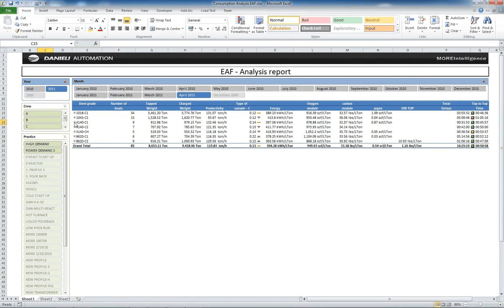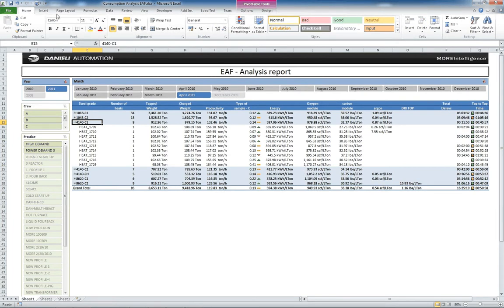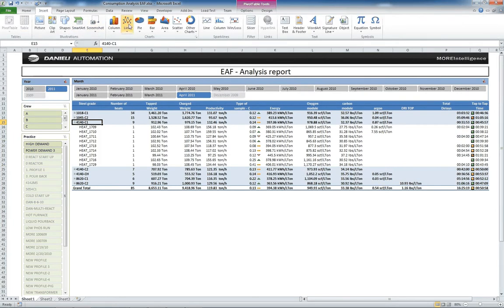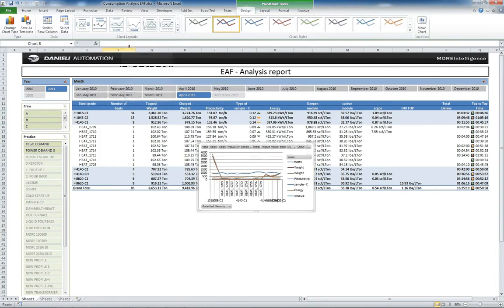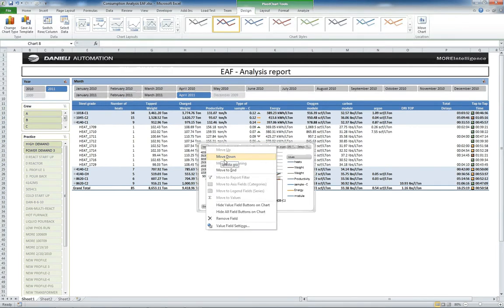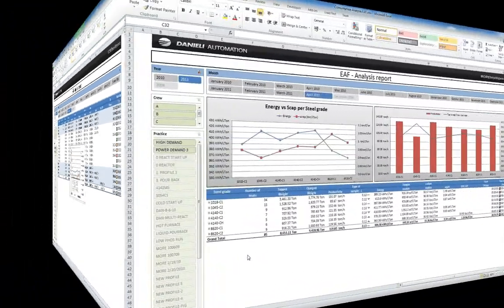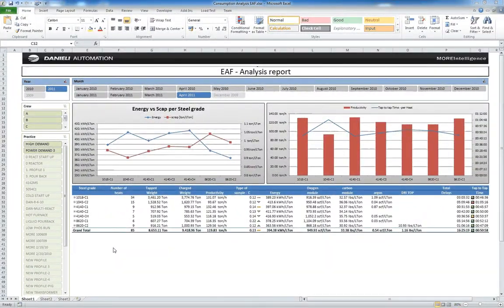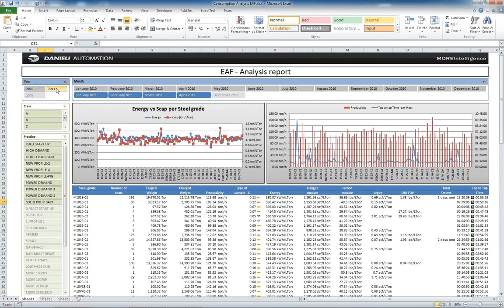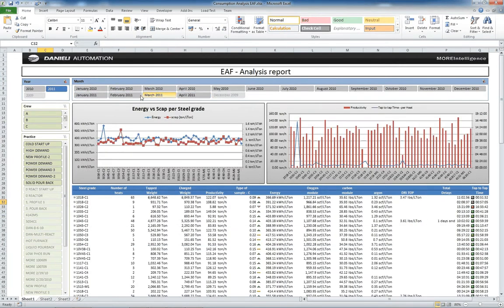Finally, we can insert any kind of chart from the available ones in order to display data graphically, letting the users have a full version of variables behavior, for example, during a period of time or within different steel grades. As seen during this demonstration, a report was built in a couple of minutes by simply selecting the desired elements to analyze, inserting some filters and charts, and giving the desired layout.